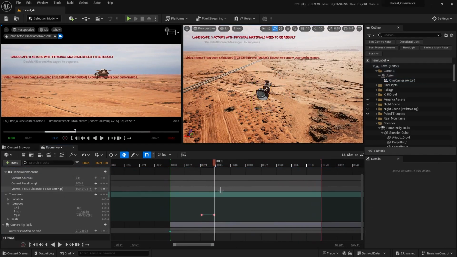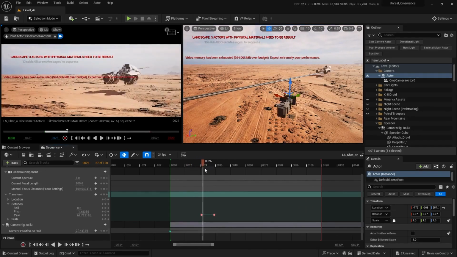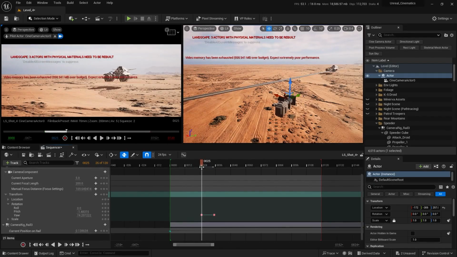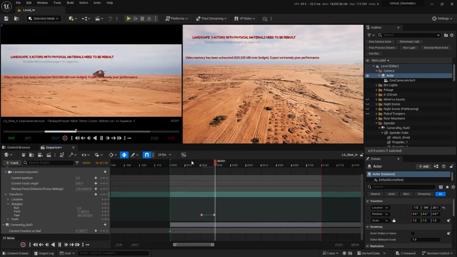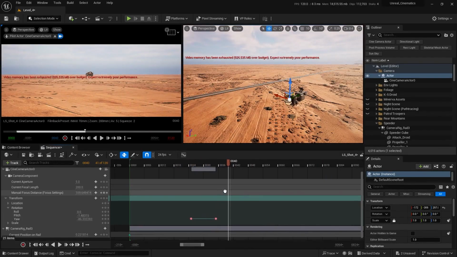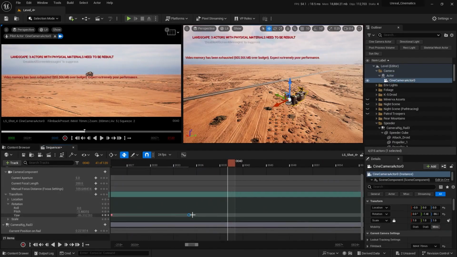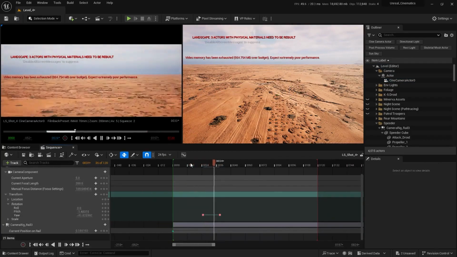Let's see. Yeah, I guess I should also adjust the height as well. I don't know. Yeah, let's adjust the height later. For now, I think we should stick to the rotation of this camera, which is a little bit too quick, I guess. Let's drag this keyframe and give it, let's say, 4 more frames. I'm just gonna play this animation.